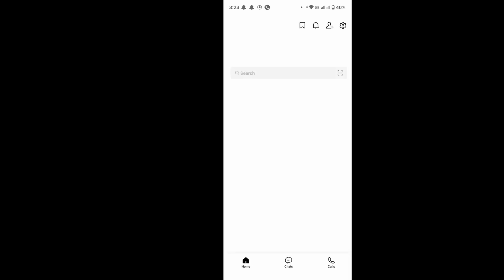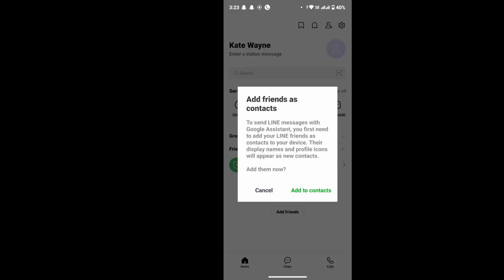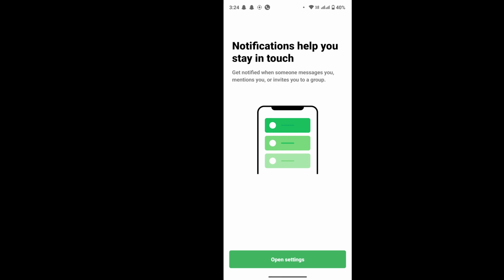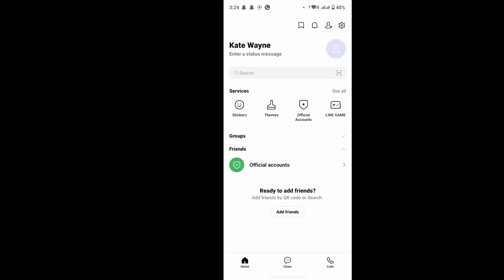Wait until it syncs the data. Once you're done with that, you have a Line account, and if you want to add friends as contacts, simply tap on add to contact. But for now I will just go with cancel. And in order to turn on your notification, simply go to your settings and then again tap on allow. Once you are done with that, you have your Line account.